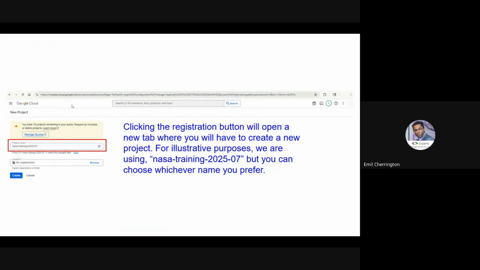When you do so, it should open a brand new tab, a Google Cloud console actually, where it's going to ask you to put the name for a project as well as an organization. And in this case, because I did this a few weeks back for this webinar that I mentioned, I picked the name NASA Training 2025-07. But you can pick any project name that you want to, as long as it's within the guidelines that they're indicating. And after you put the name of your project, it should give you this option of location, but to continue with no organization, and you should be able to click that create button.